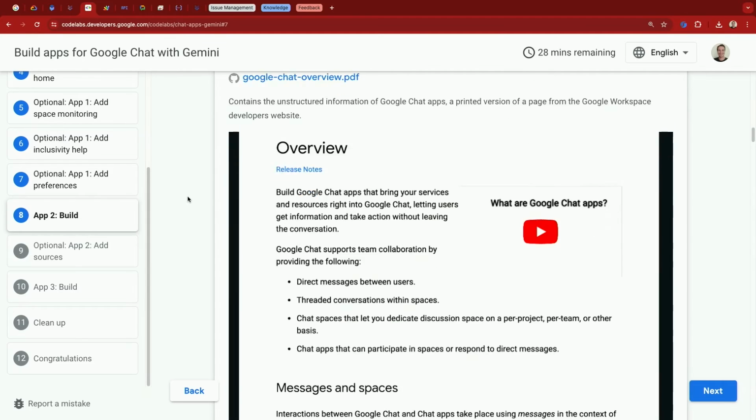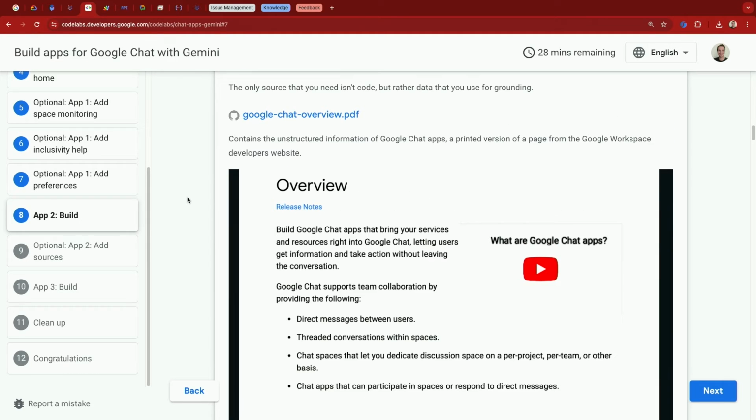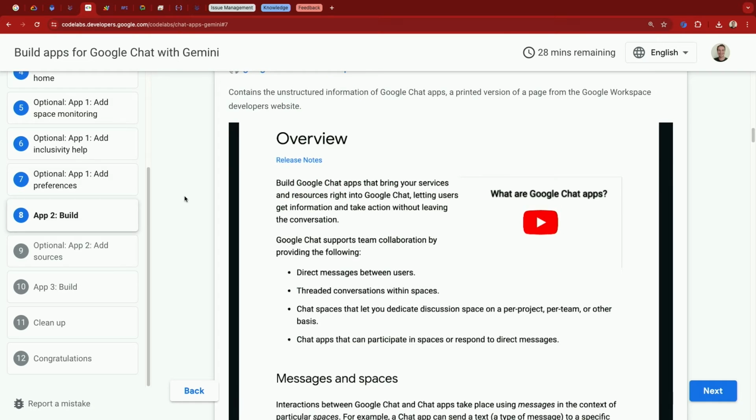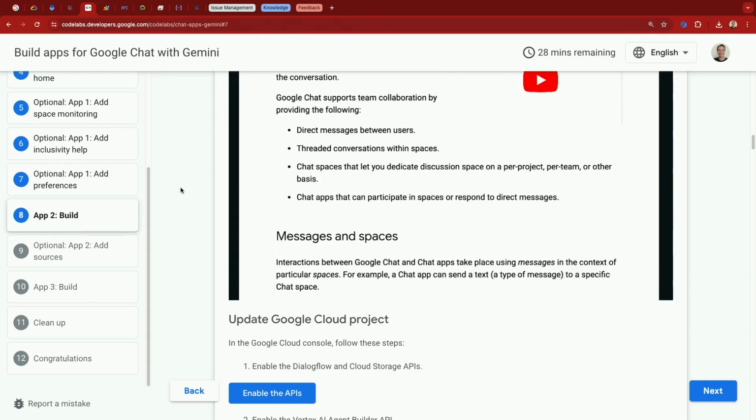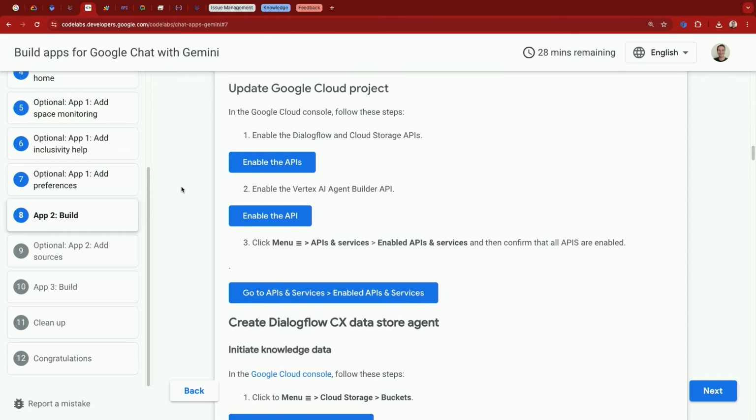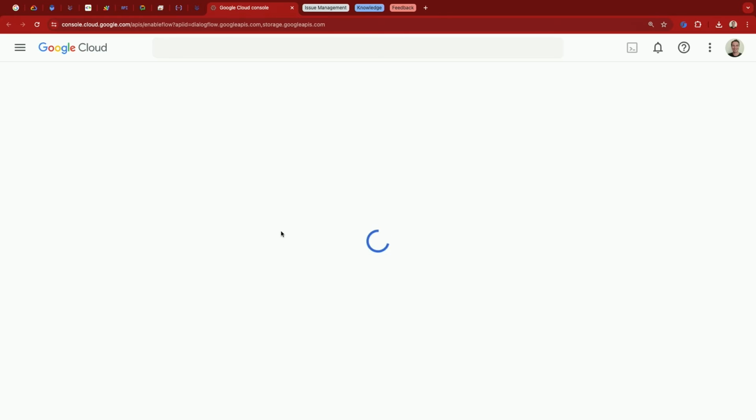So here, for the sake of the example, we just have a single PDF, but it could be a website, could be a set of documents, could also be a database, anything like that. So here, what we have is basically this beautiful PDF about what is Google Chat Apps. So hopefully, if we ask any question about that, it will answer something. And in terms of building, it is pretty simple. Let me start by enabling the APIs.